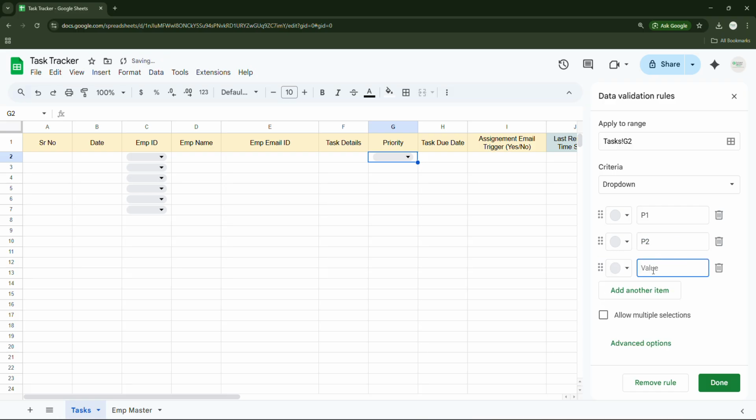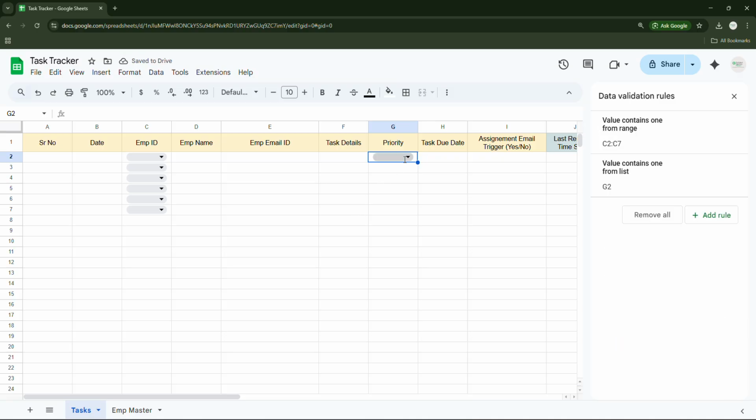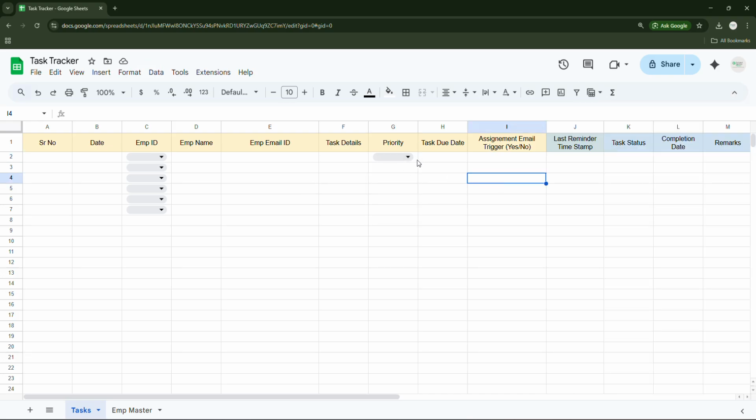P2, P3. You can color code if you want. So you can put it as priorities. You can set the priority accordingly. Just stretch it down a few lengths.